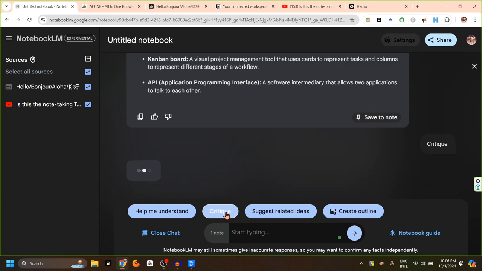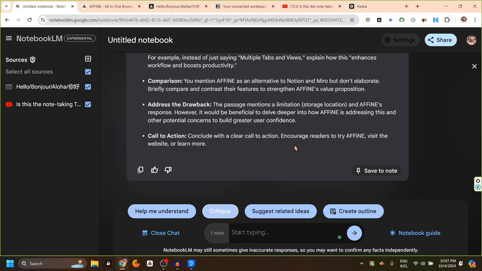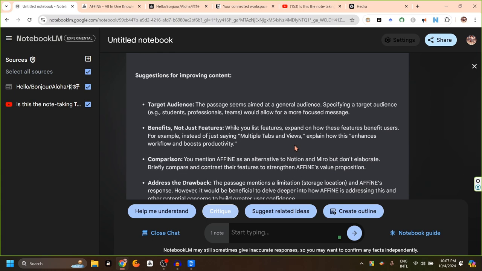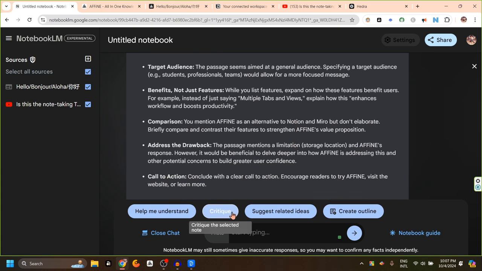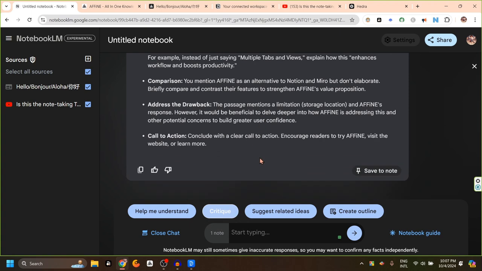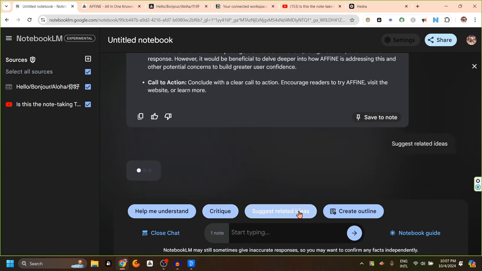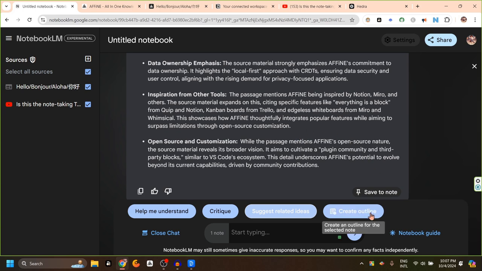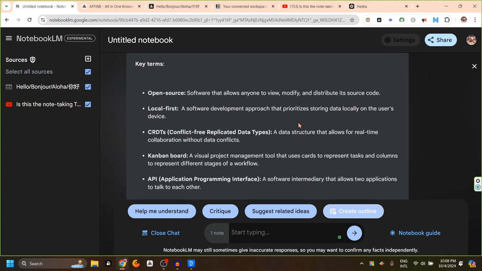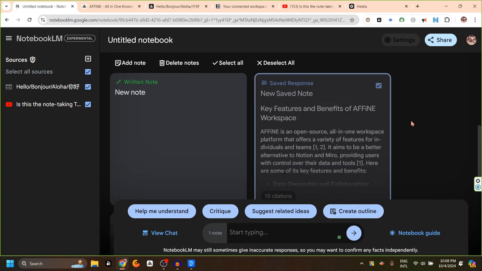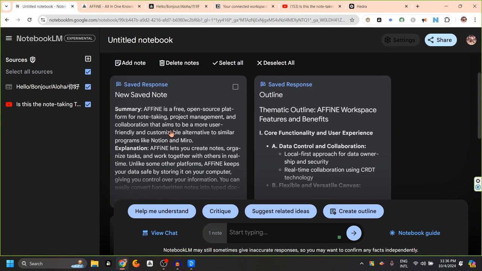The critique option can help us improve our writing. This specifically suggests ways to add more context and relevant information to the note that might be missing. This is basically the NotebookLM AI self-analyzing and trying to improve itself. Okay, this suggests related ideas, such as the topics that could become other avenues of exploration. And this create outline option directly creates an outline in our notes. And we can see that all these portions have this save to note option. If we click it, like before, it will be added to this notebook. And here is the outline option that was directly inserted into the notebook without us having to click the save to note option.